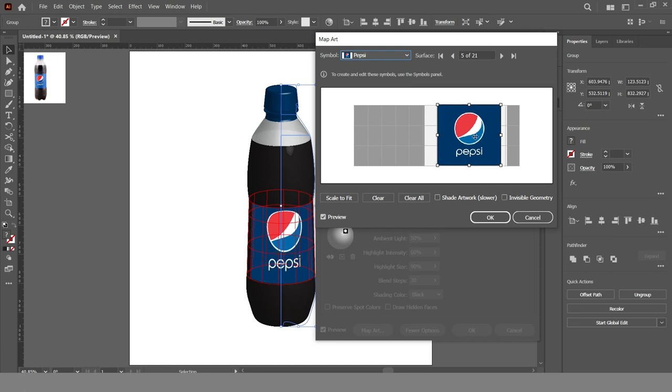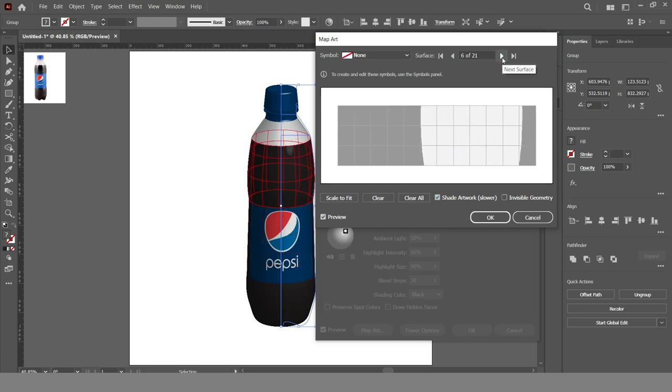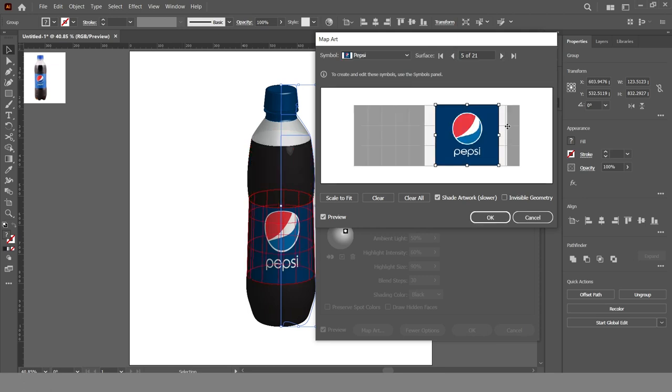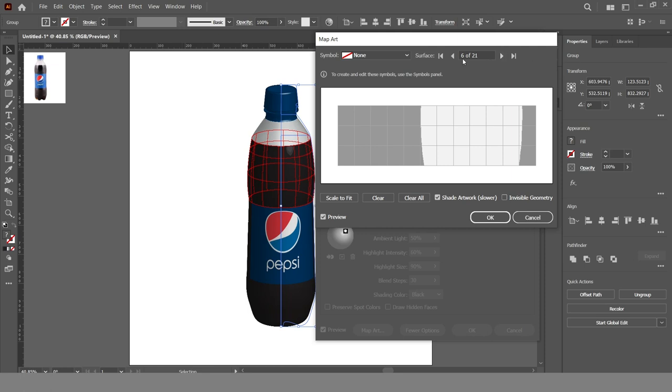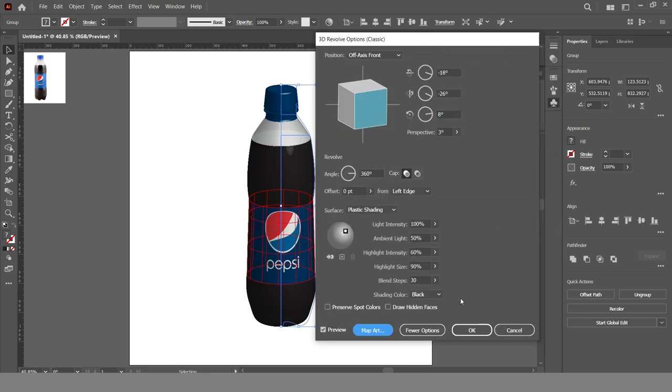I have placed the logo on the third part of the bottle. You can place it above that also, but I like this part, so I will place it here. Keep adjusting until it looks in the proper way. Finally done. It's looking not so bad.